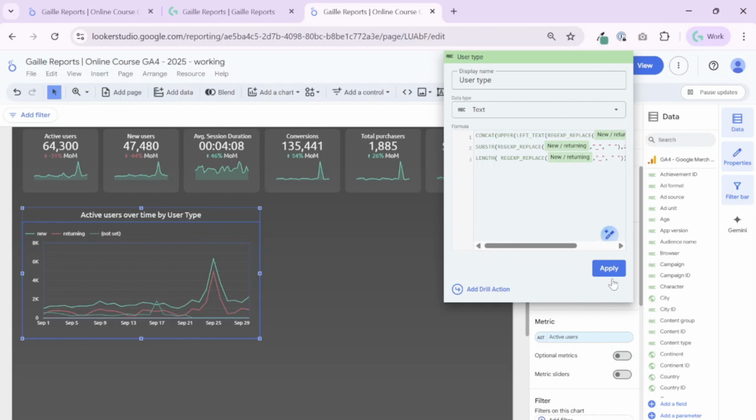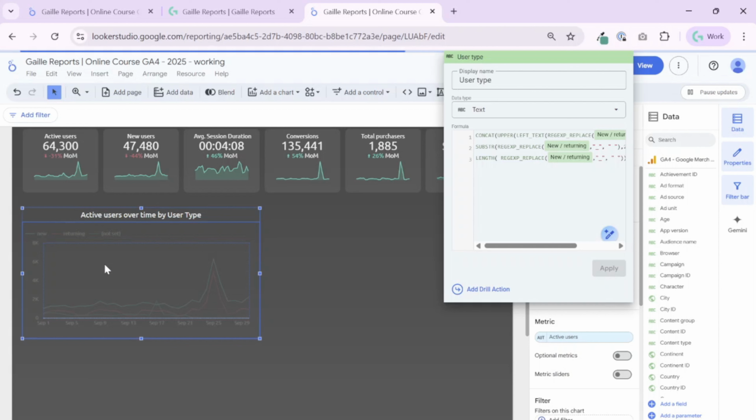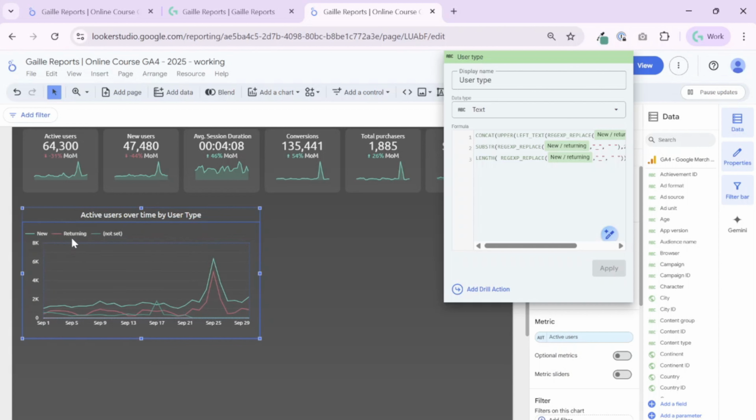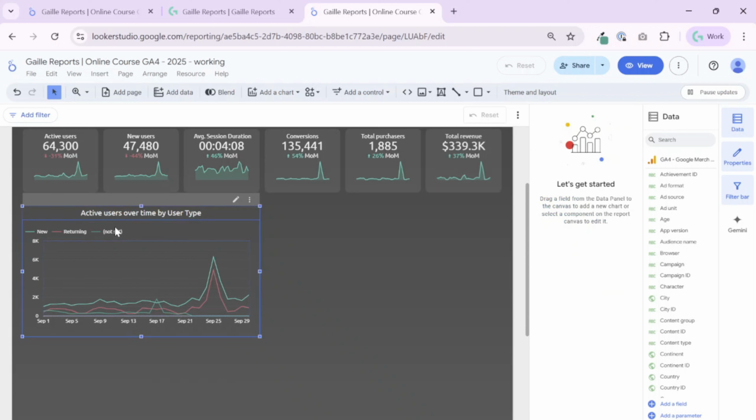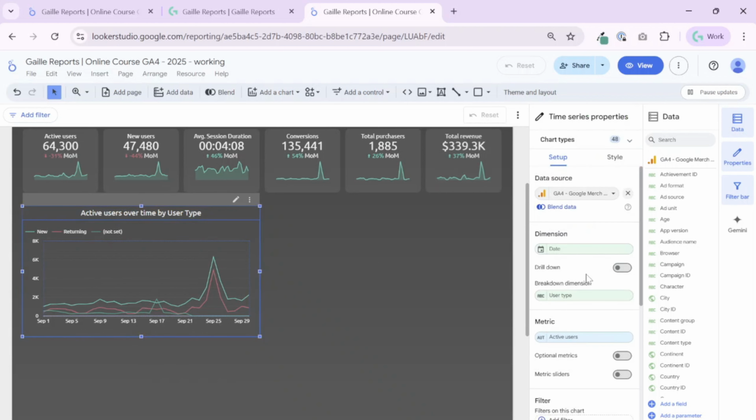Yes, I can apply and look here. You see that new and returning now are with a capital letter. Again, it's a small change, but all these little details make your dashboard nicer and easier to read, and you have more value. Your dashboard has more value.